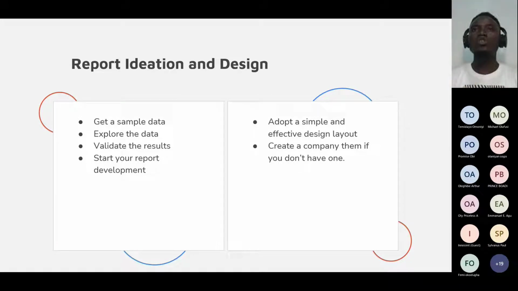So it's good to design your report and do all that, but I would strongly recommend that as you're building your report, the first thing you need to do is start from getting your data and explore the data. Look at what I did here. I wrote "get a sample data." If your data size is not large, you don't have to worry about getting a sample data. Just pull the whole thing into Power BI and do whatever you want to do.